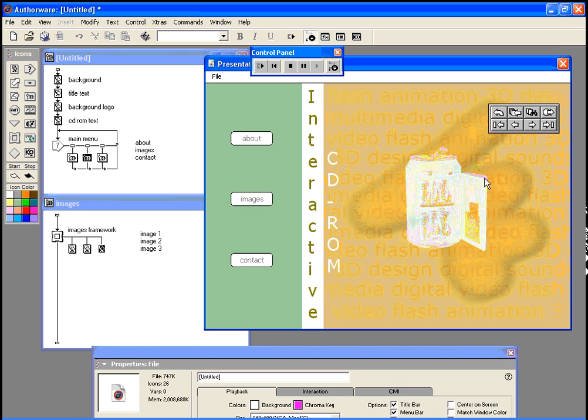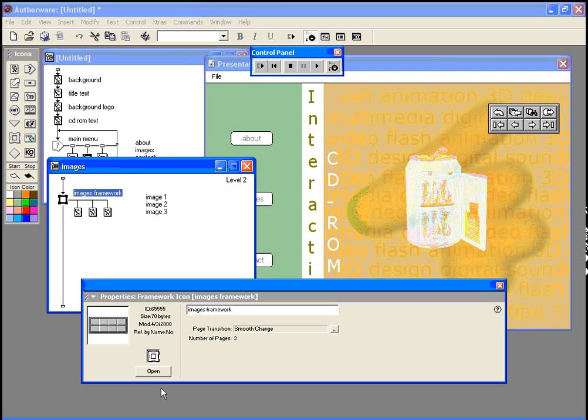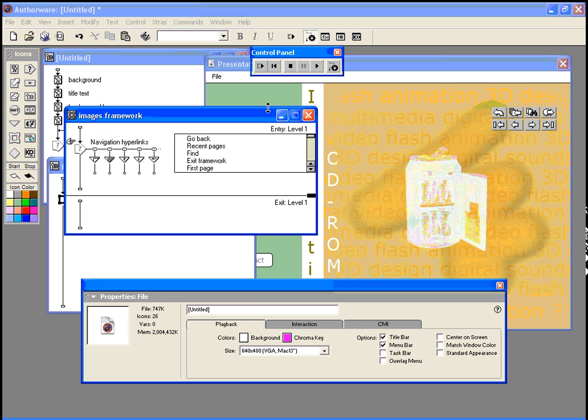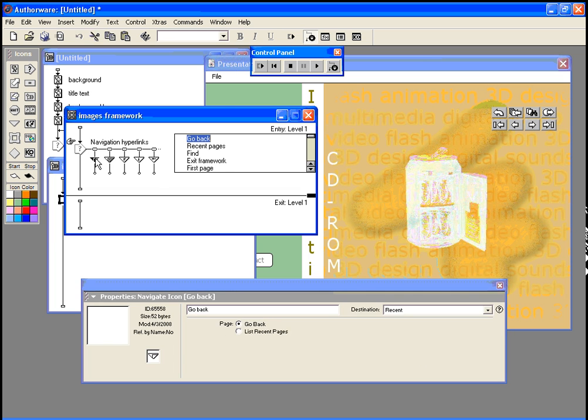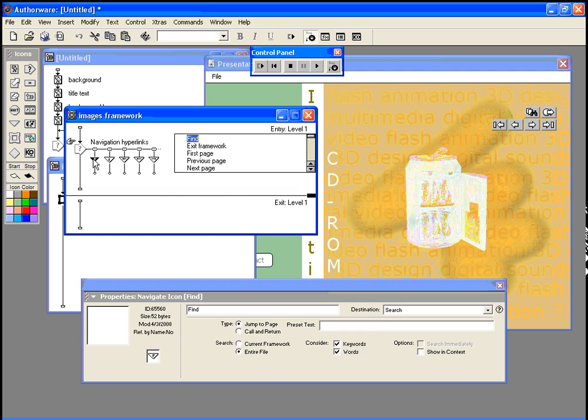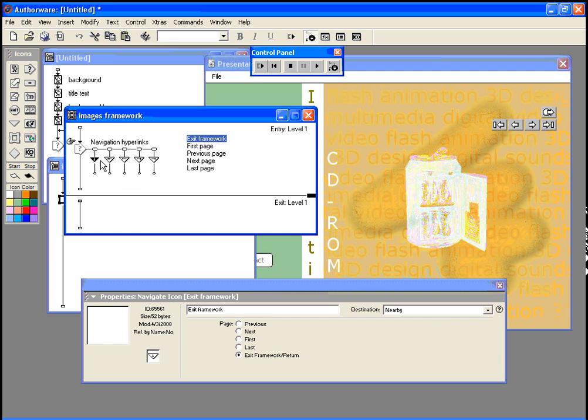So what I'm going to show you how to do here is to modify this framework so that we can use only the options that we need. So we need to open this framework up. Let's open it. And the first thing I'm going to do is delete that gray panel there. So we don't need that. And the only buttons I want are the previous button, the next button, and the exit button. So let's choose the go back and delete it. We don't need recent pages. We don't need find. Now we need this one, the exit framework. We don't need the first page, and we don't need the last page.